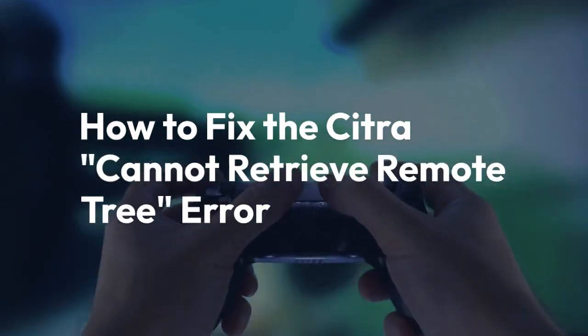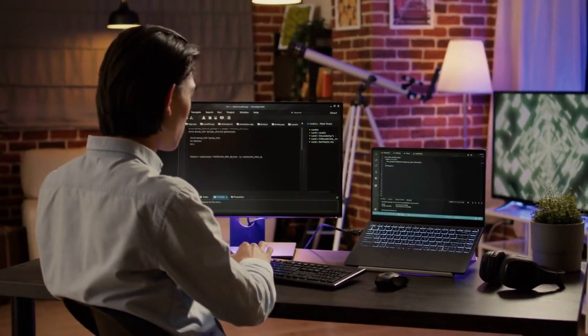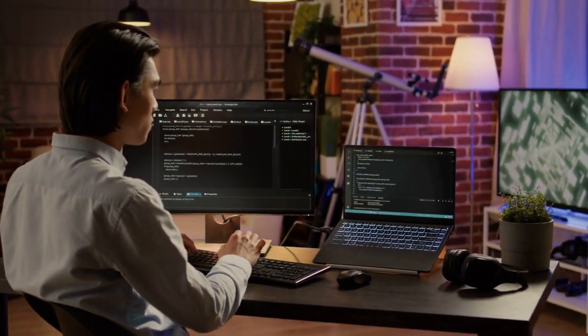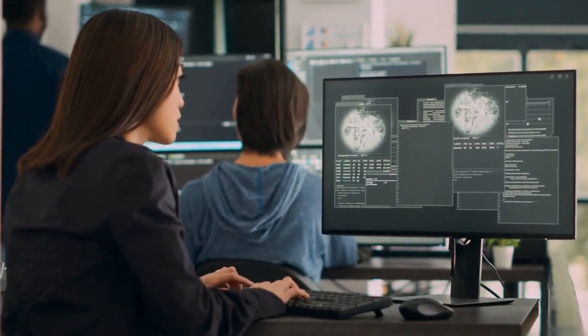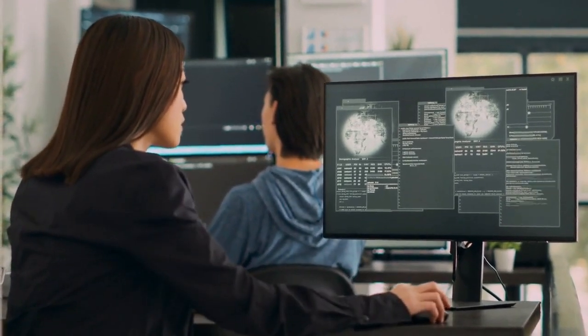We're going to explain how to fix the Citra "cannot retrieve remote tree" error. This frustrating issue prevents Citra, the Nintendo 3DS emulator, from updating its content, making it impossible to download new games or updates. Let's troubleshoot this problem step by step.